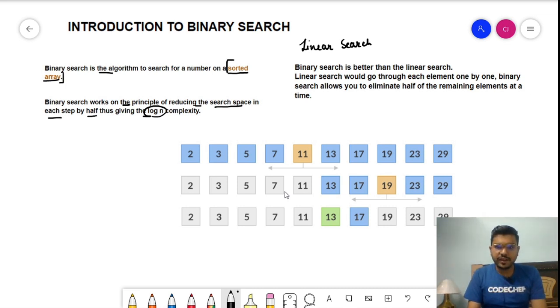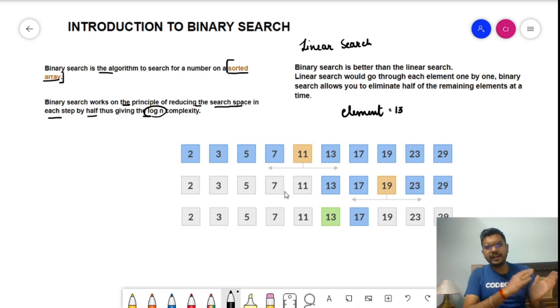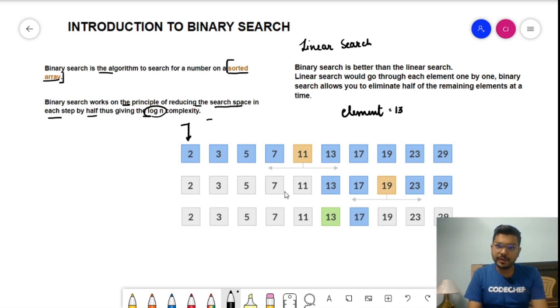Let us say we are finding element 13 in this particular array, right? So what does linear search do? We will iterate over the whole array one by one and traversing the element one by one, right? So first we will see this element. If it matches with the 13, then it's okay, we'll break out from the array. Otherwise, we will see the second element. So we'll see this element, then this element, then this element, then this element, and then this element, right?